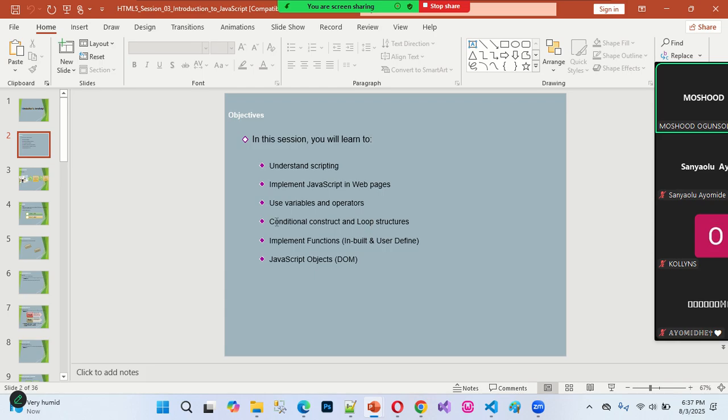And also we are going to look at what we mean by conditional constructs. These are some of the concepts in JavaScript that you use to implement decision making, like when you want to design a login page. Without the conditional control, a login page cannot be implemented on any website. And we are going to look at the loop construct. A loop construct can be used to display several pieces of information at a go.